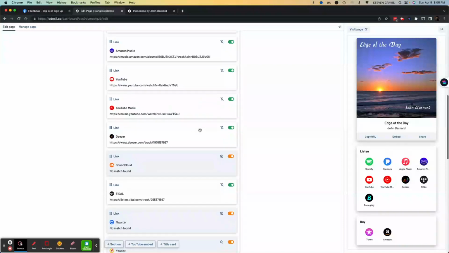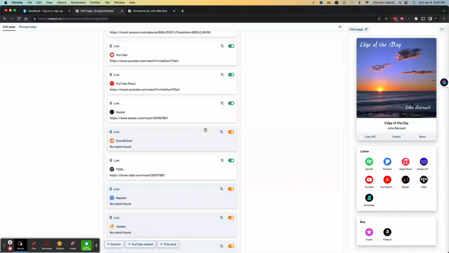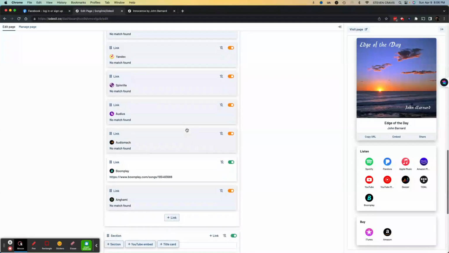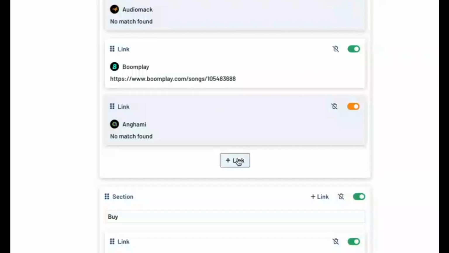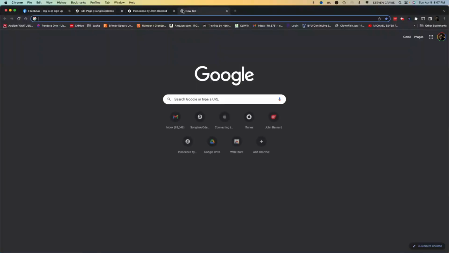There is another thing that happens, which is that when you want to add something new that is not there, in some cases, you would have to turn it off, or actually, if it's not even there, you would have to add a link here, and then paste in the link that you find from the other service that you think is missing. So I can just check this for a second. I'm just going to see if Edge of the Day is, for example, on iHeartRadio. It might not be.